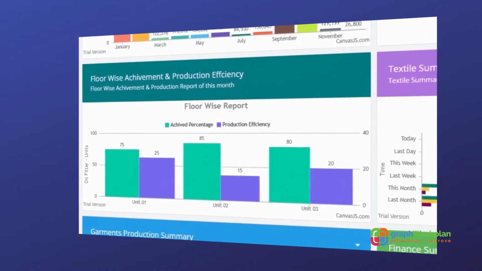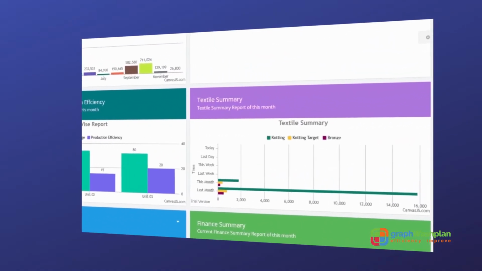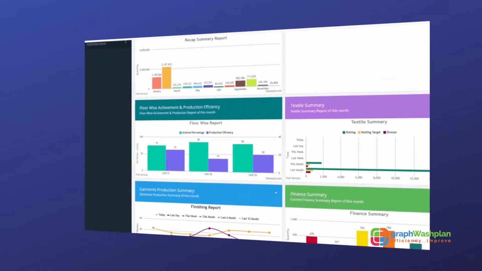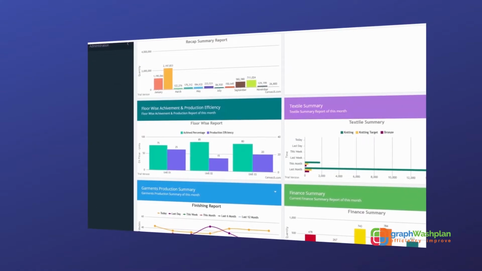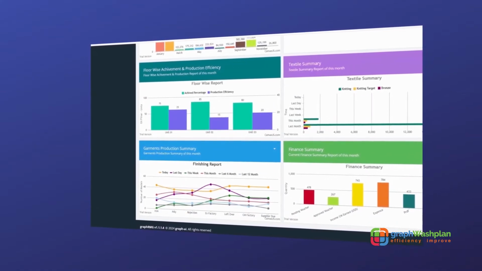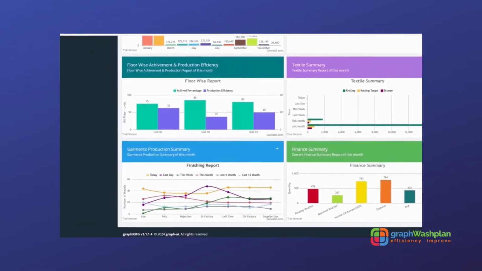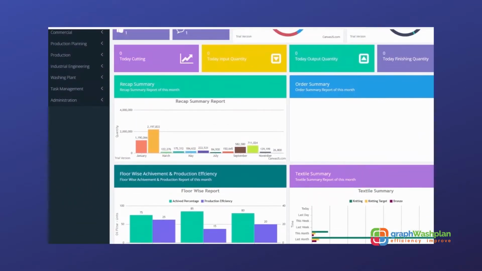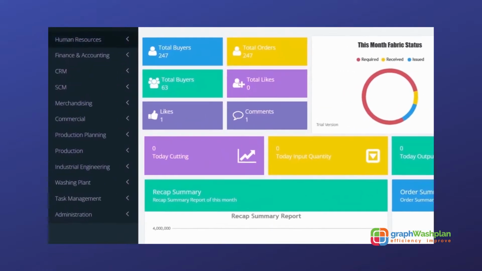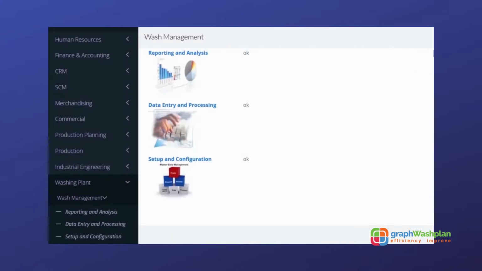Imagine a solution that not only brings clarity to your entire washing operation but also enhances coordination, reduces waste, and ensures every wash meets quality and delivery standards. Introducing GraphWashPlan, the ultimate software solution for efficient garment washing planning and management. GraphWashPlan offers a complete suite of powerful planning tools to keep your garment washing operations on track.